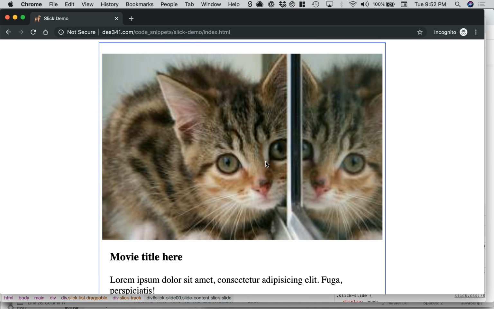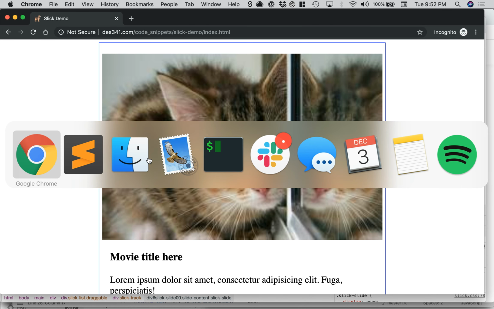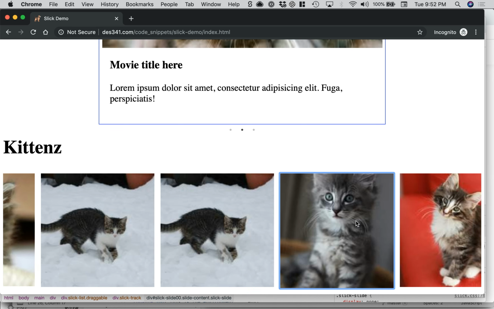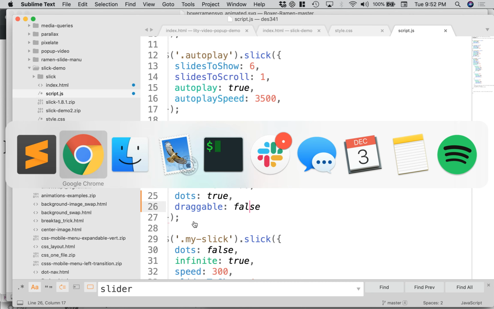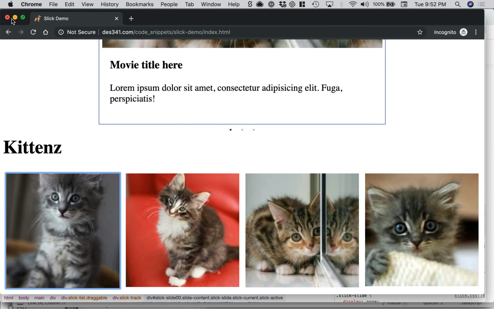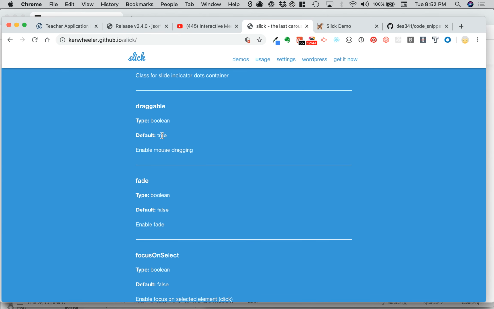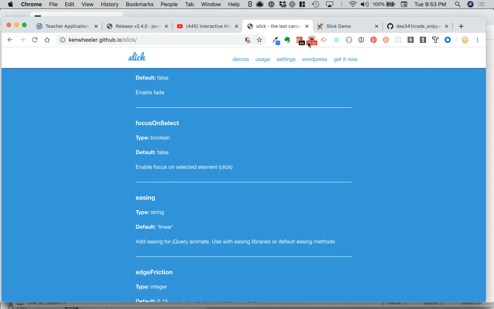Okay, fun times. Let's see, it's working down here too. Okay, well, I have no idea why draggable is not working. But hopefully the rest of their things actually do work on their site. Draggable, Boolean, true, enable mouse dragging. Okay, I'm going to stop talking. 12 minutes, yikes. Okay, thanks.